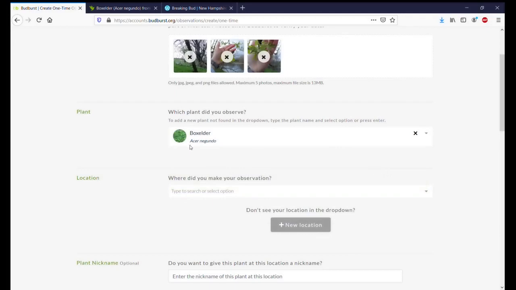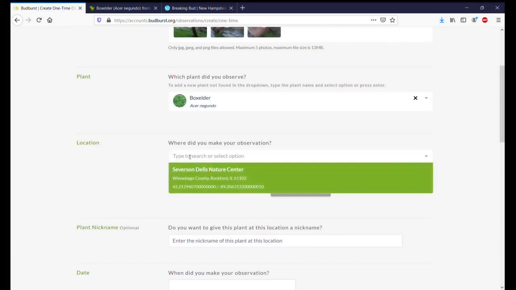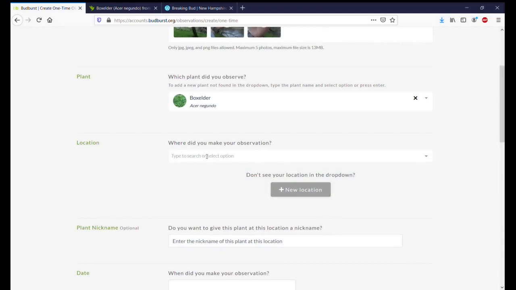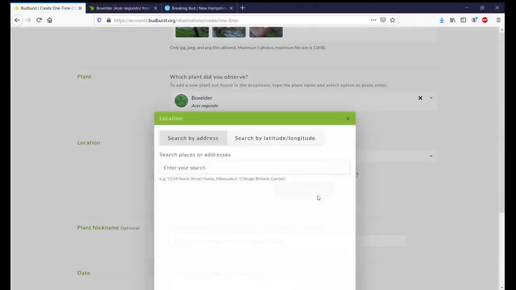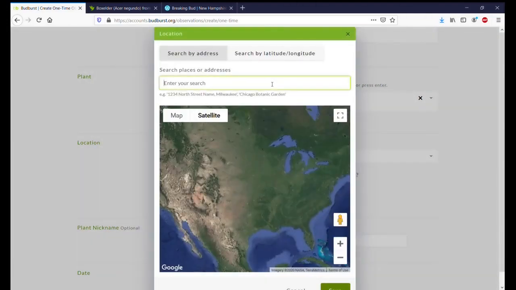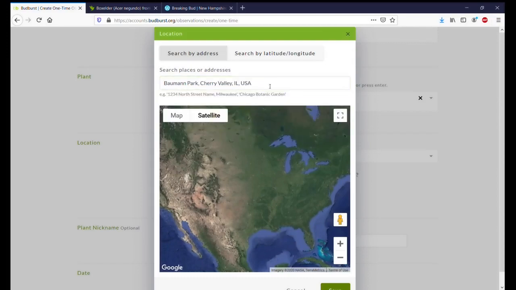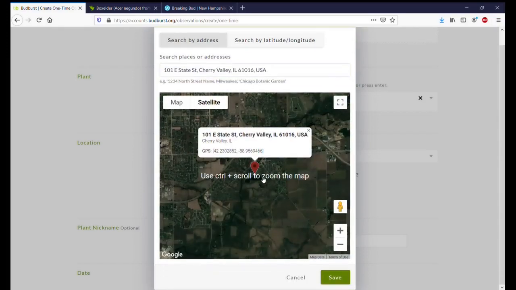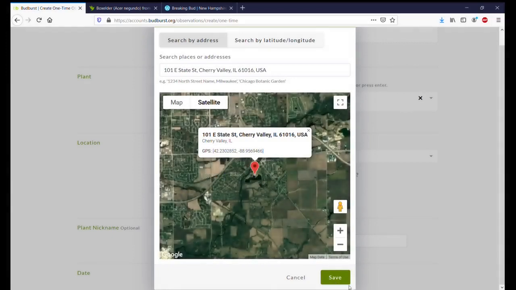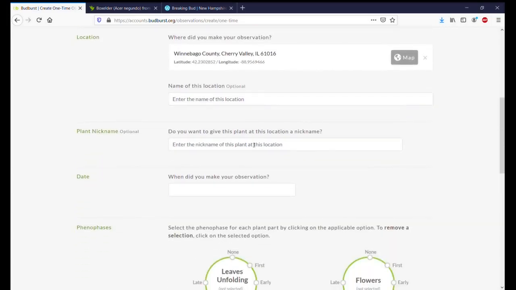Great. Selected that species, and if you don't know the species of plant that you're looking at, this is where iNaturalist, which is an app and website, could be a great tool to help you out. I made this observation not at Severson Dells Nature Center. That popped up because it's a location I've searched for before. If this is your first time making an observation, you'll need to make a new location by clicking that button. Alright, now I'm going to type in Wellman Park in Cherry Valley. Perfect, and this immediately recognized it, and it shows right there. I'm going to select that. And you know what, because the name didn't register with it, I'm just going to say Wellman Park.